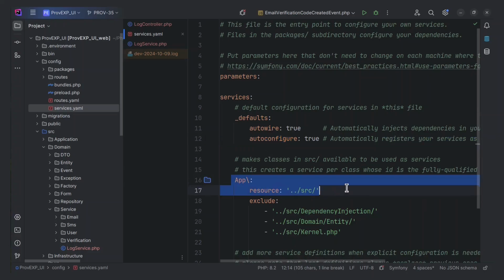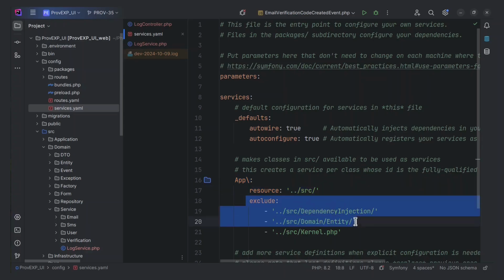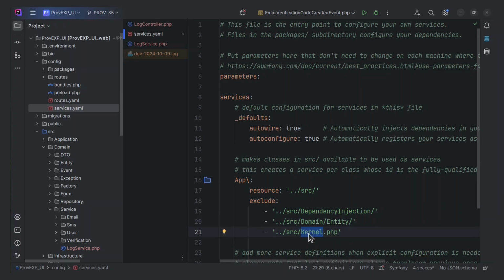And here, this namespace declaration defines a service group that includes all classes within the SRC directory, except source, which was explicitly excluded. This array specifies directories or classes that should be excluded from automatic service registration. In this case, it excluded dependency injection, entity, and kernel directories to prevent potential conflicts or unintended side effects.